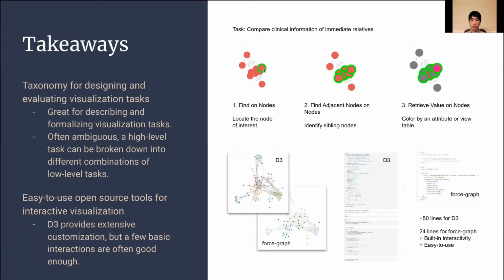And while it's often ambiguous what a specific low-level task is, or oftentimes a single high-level task can be broken down into many different combinations of low-level tasks, once you have a set of low-level tasks, it's easier to communicate what this high-level task consists of.